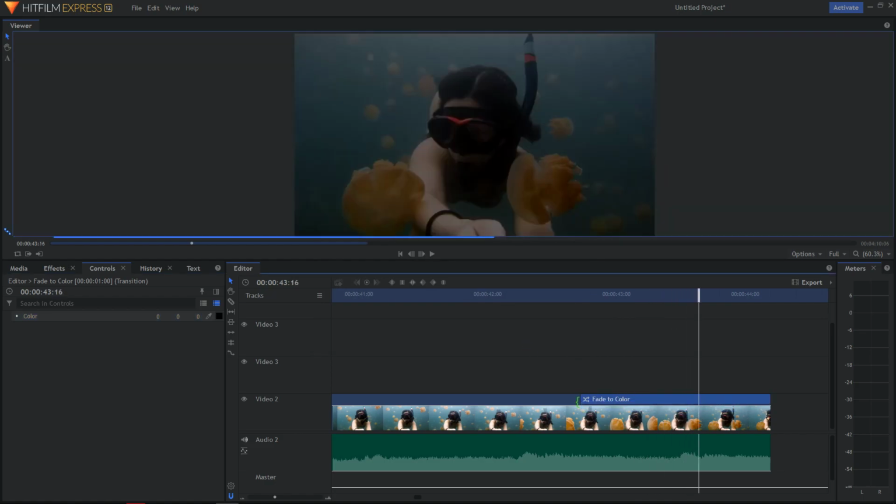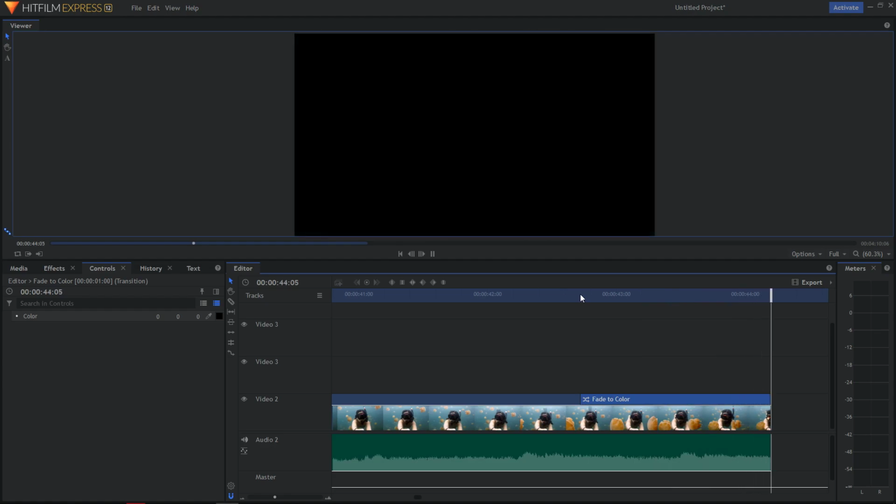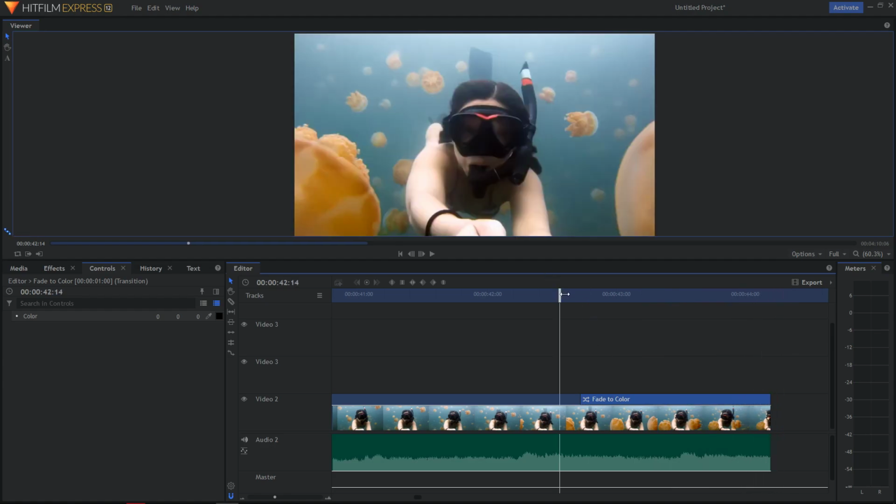You can make it longer if you want. Then the transition starts much sooner. And also, if you cut the video in half, you can also put it between your clips. So that's the option too.